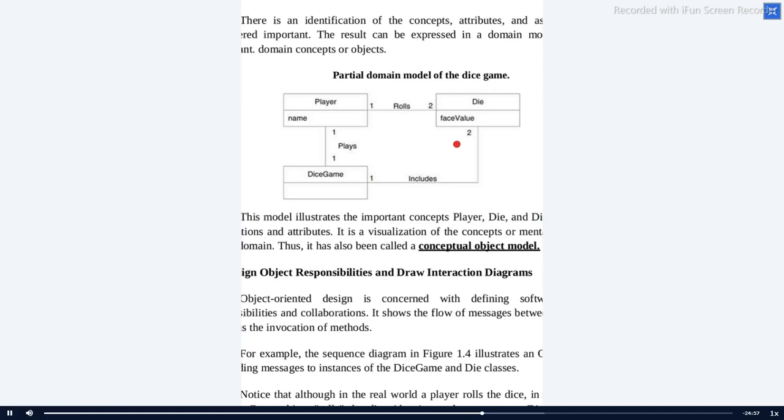No, it's not connecting with the face value. It's just connecting with the domain model. Is what I'm mentioning clear? Everyone listen. Player is a domain. Dice is a domain. Dice game is a domain. This entire diagram is called the domain model.